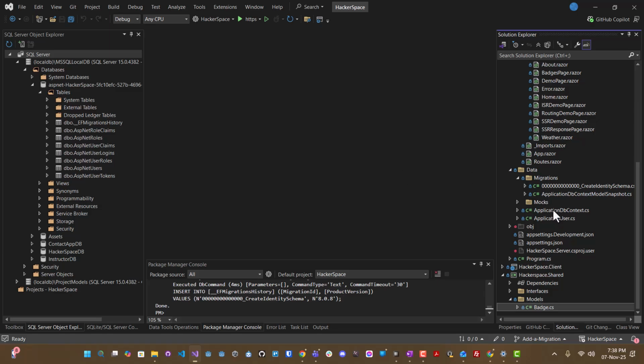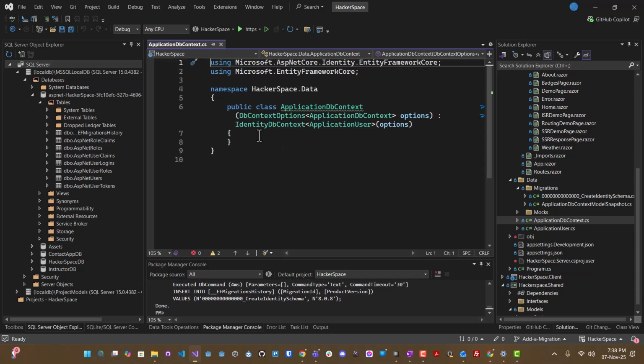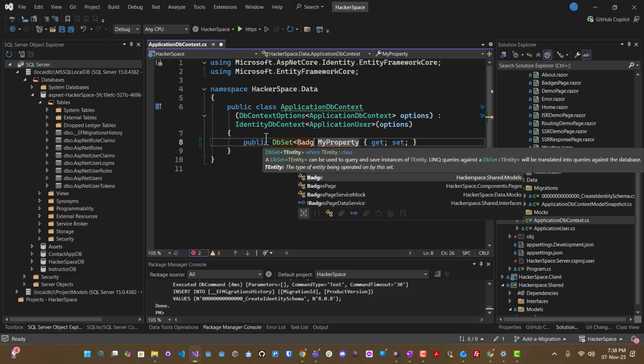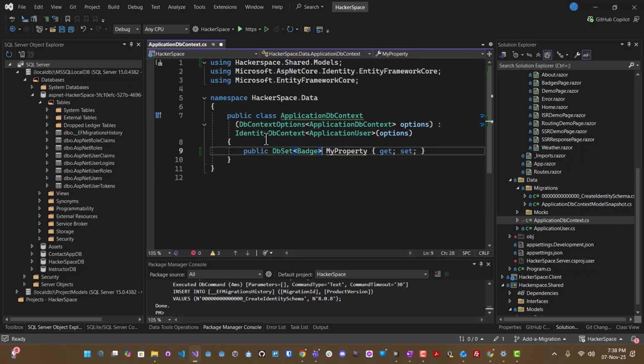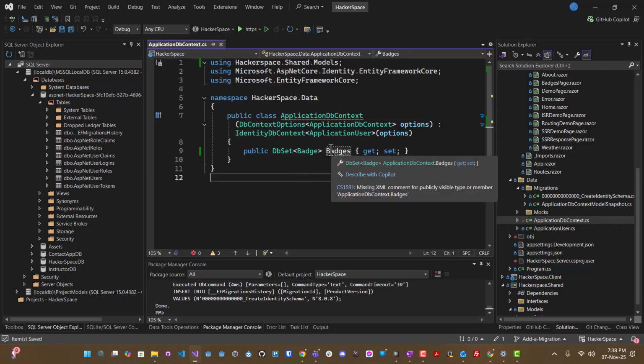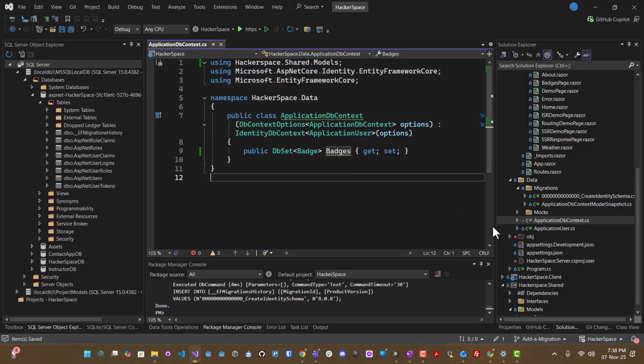So what we do is we open up our application DB context, and within here we're going to add a property, and the type will be a DB set of our badge. And by convention, we then name the table whatever the model is in plural, so Badges. Once we have our application DB context set up, the next step is to add a migration.